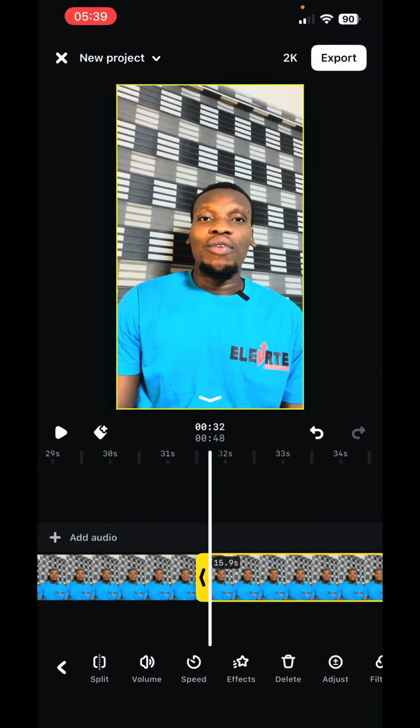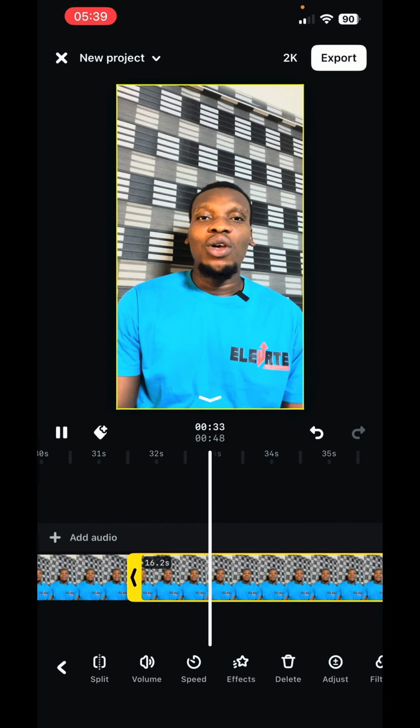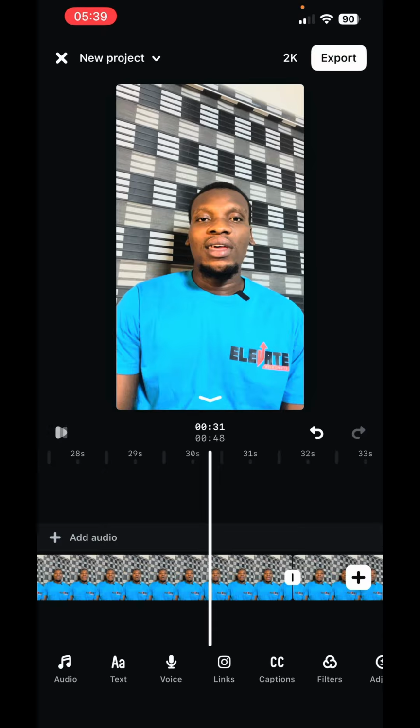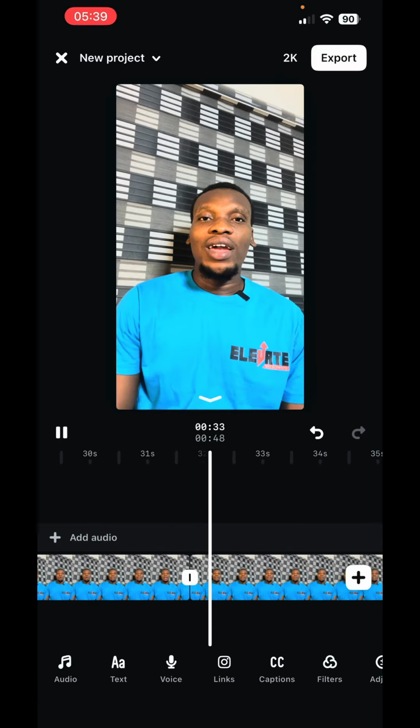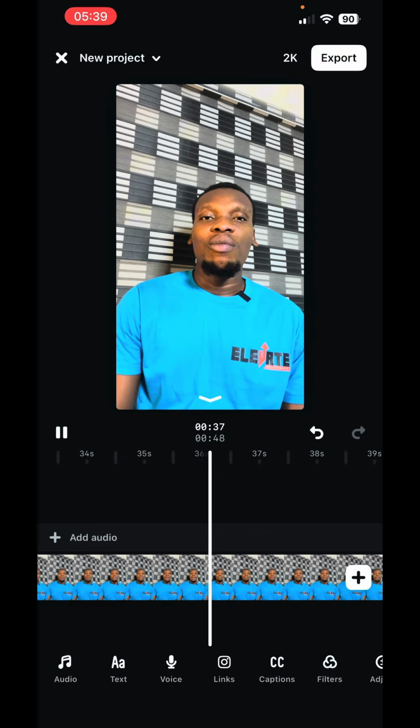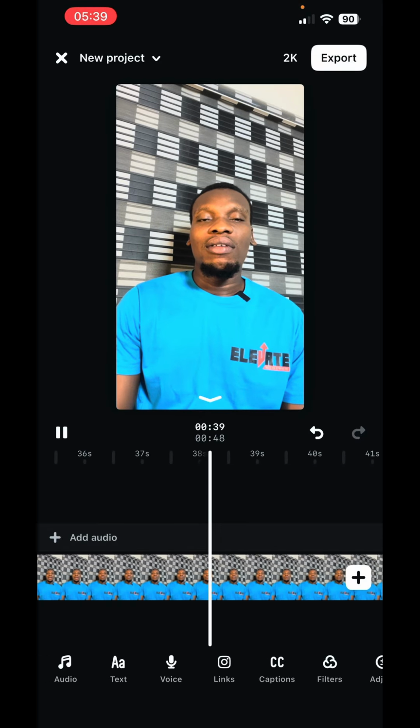So in a case whereby you overcut, you could do this. Once you select that area, you could extend it backwards. Then you play again. Let's try that again. Don't forget we share tips to help you grow your business online and run profitable Facebook and Instagram ads.